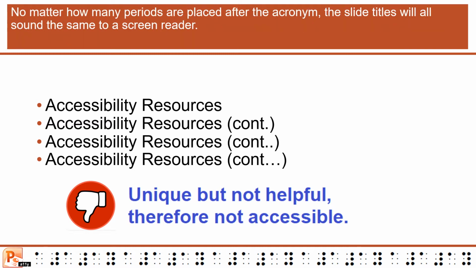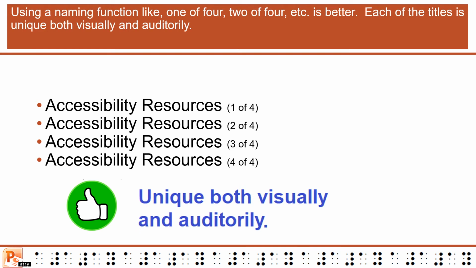No matter how many periods are placed after the acronym, the slide titles will all sound the same to a screen reader. Using a naming function like 1 of 4, 2 of 4, etc. is better. Each of the titles is unique both visually and auditorily.